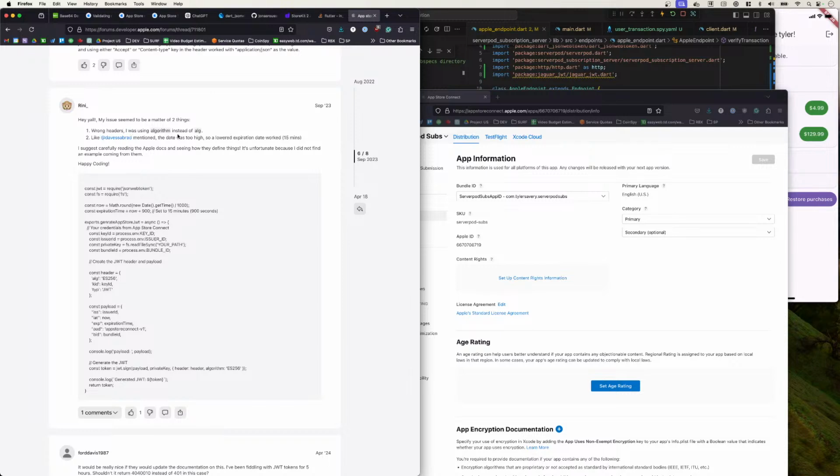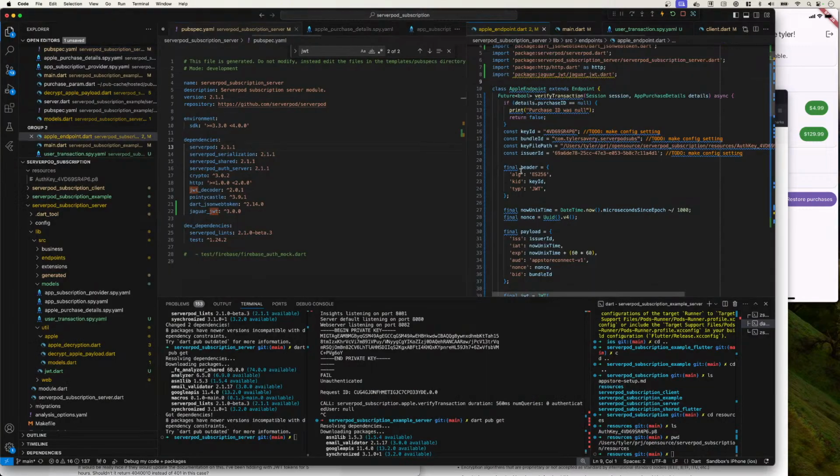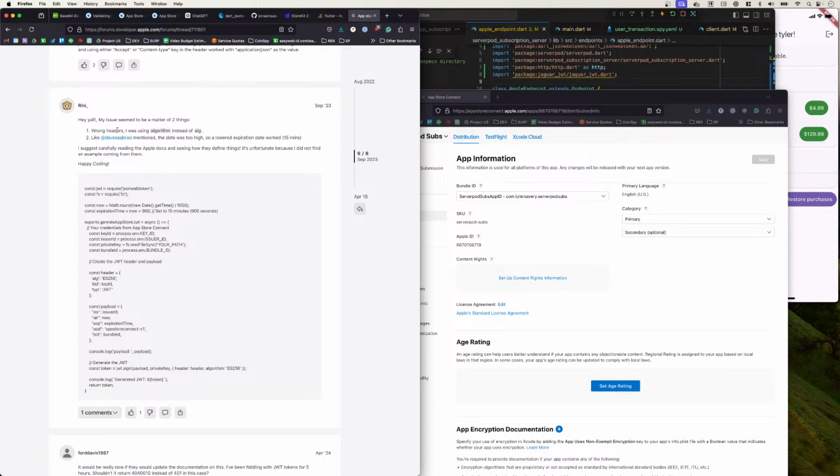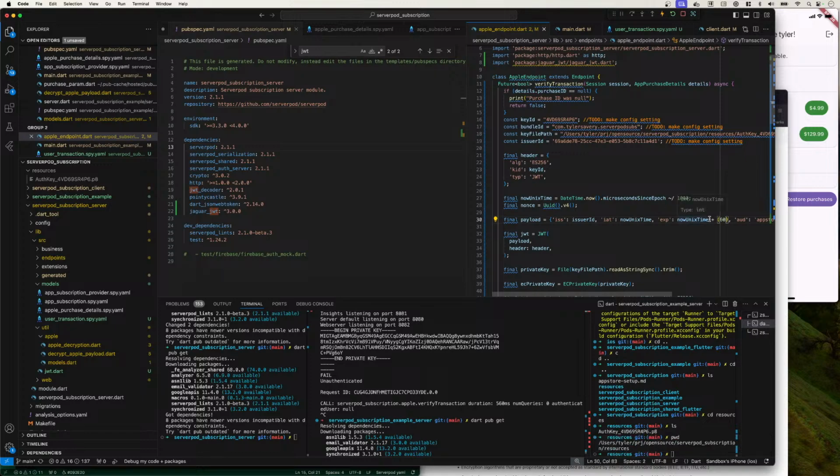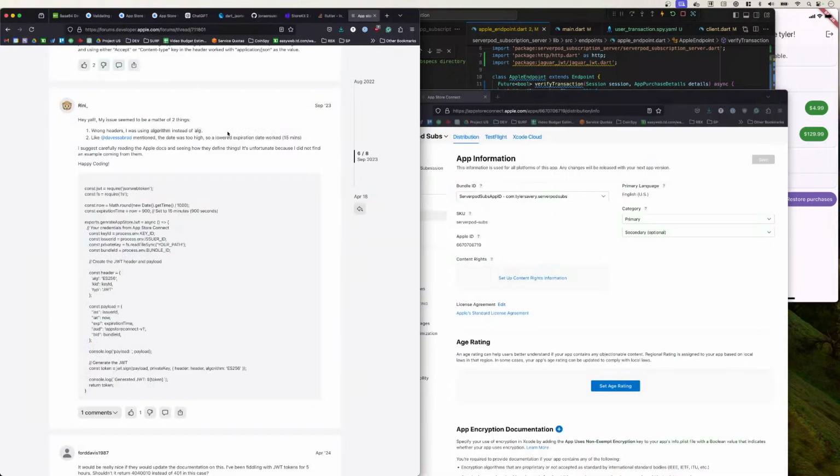Okay, wrong headers. I was using algorithm instead of alg. Pretty sure I'm using alg. Yeah, look at that. The date was too high. Oh. Let's just add 60 seconds instead. Also, we should double check, are people doing this? Okay, now is from, yeah, okay. Wait, divide by 1,000. Yeah, I guess so.